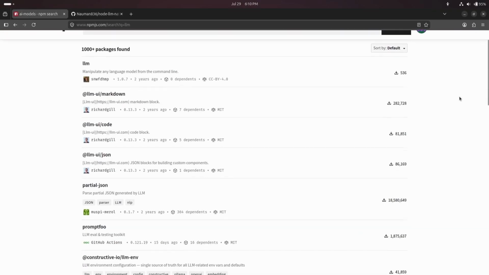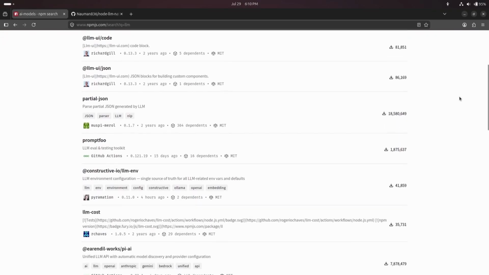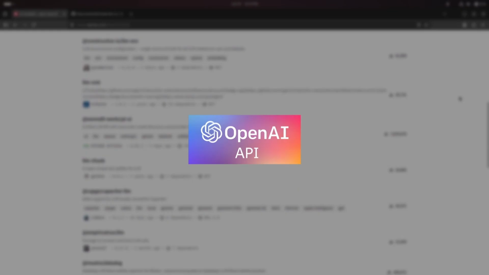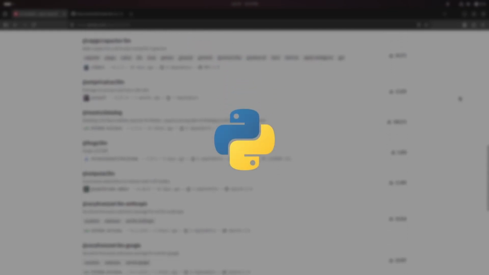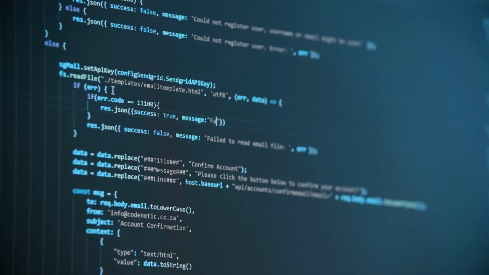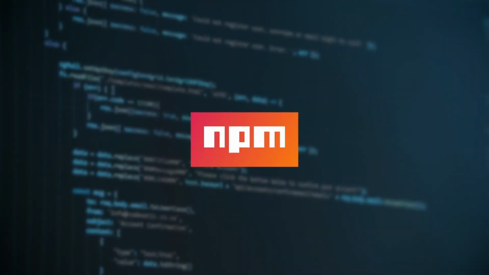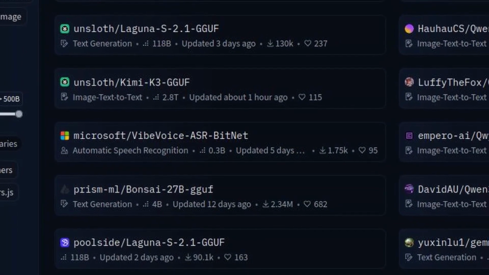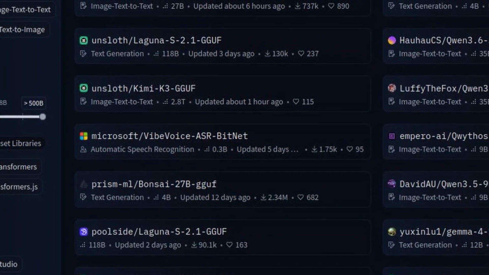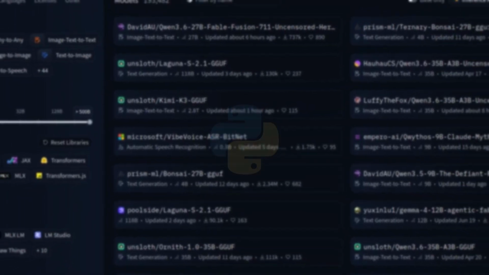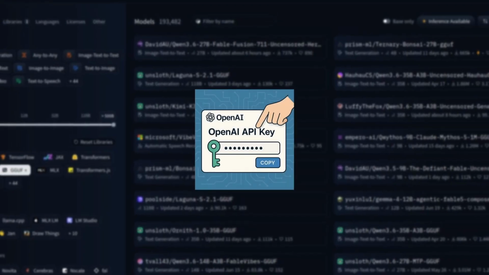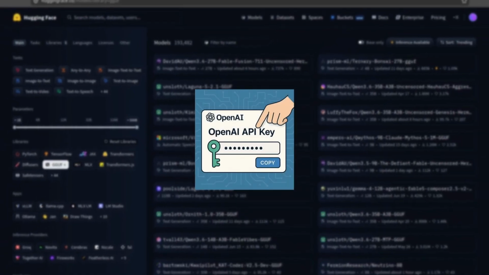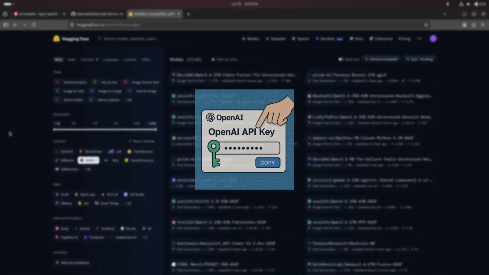Most JavaScript AI libraries either use cloud APIs or depend on Python in the background. That works, but I wanted something different. I wanted developers to install a package from npm, download a GGUF model, and start building AI applications using only JavaScript. No Python installation, no Docker, no API keys, just install the package and start coding.